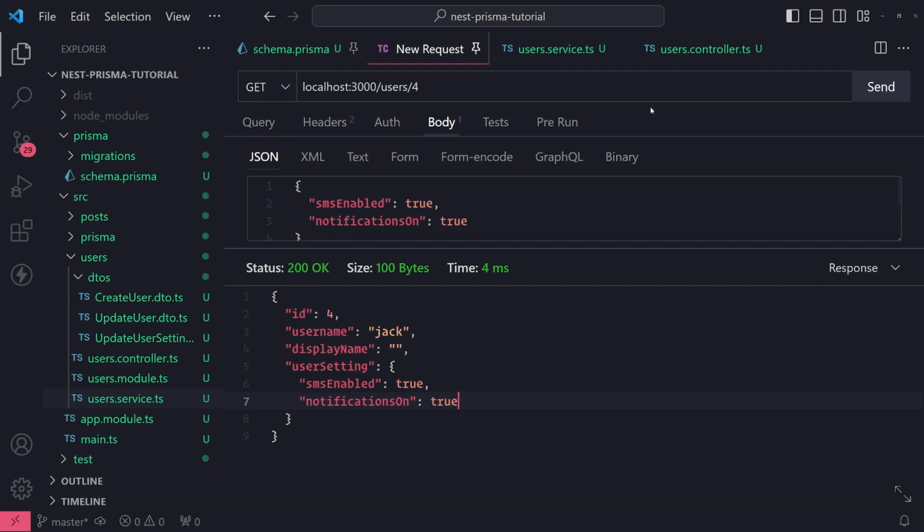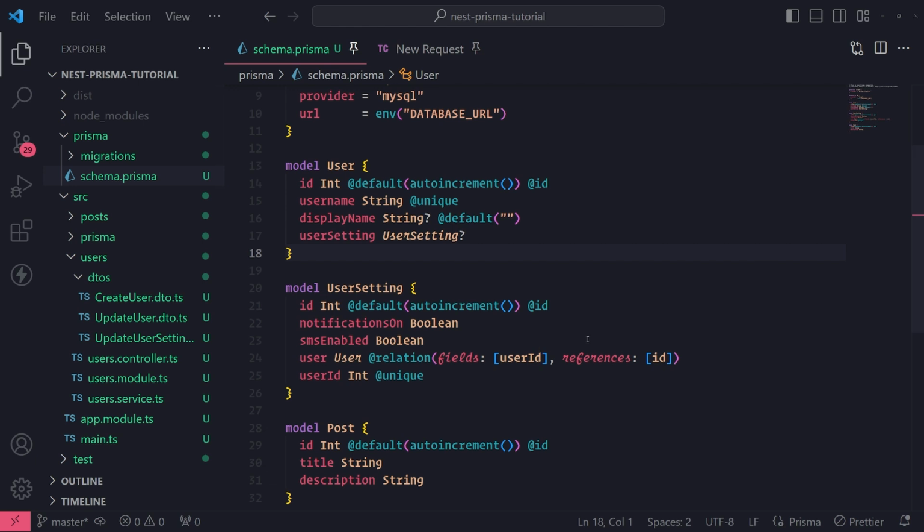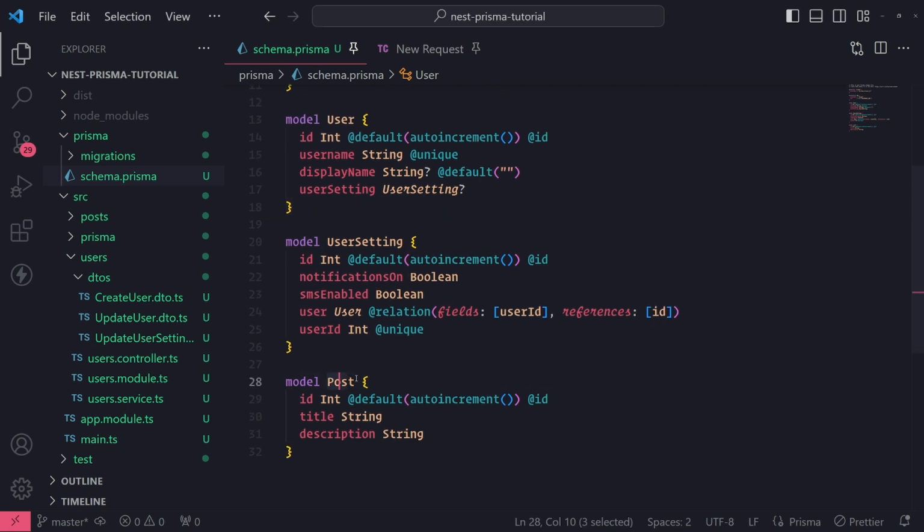So that shows you how to update the actual individual relation itself. Now what I'll do is show you how we can define a one-to-many and many-to-one relationship between the user and our post model that we had created earlier.